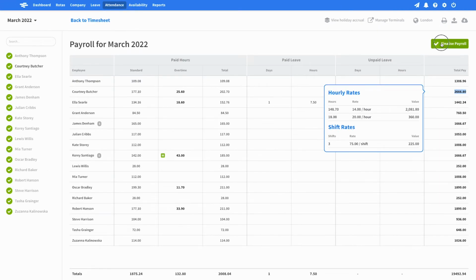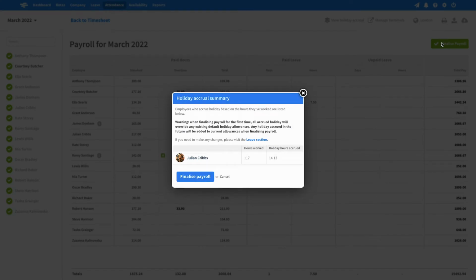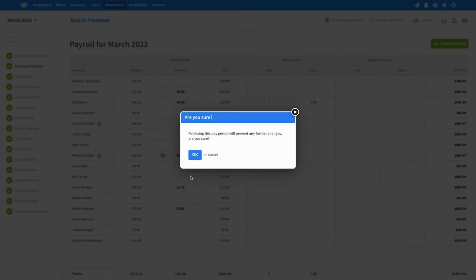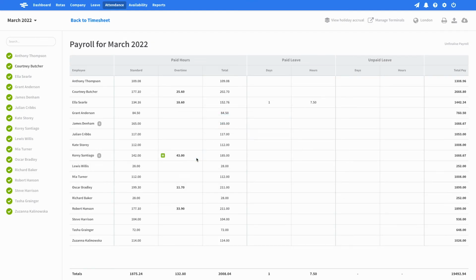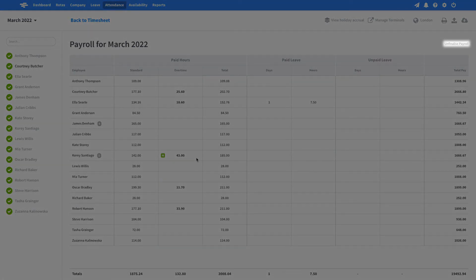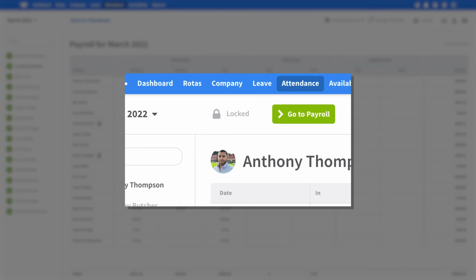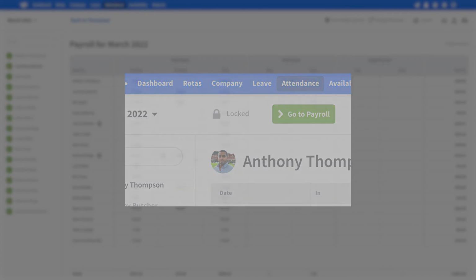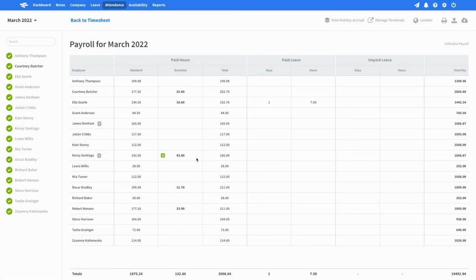Finalizing is also when accrued holidays are added to staff's balances. If you have staff that accrue, you'll be shown a summary of how many hours of holiday each person's accrued. We have a lot more information on holiday accrual available in our help articles. If you need to make any changes, unfinalizing the payroll report and unlocking the timesheet can be done in the same way as locking them. Any accrued holiday in this pay period will be removed when you do this and can be re-added when you finalize again.